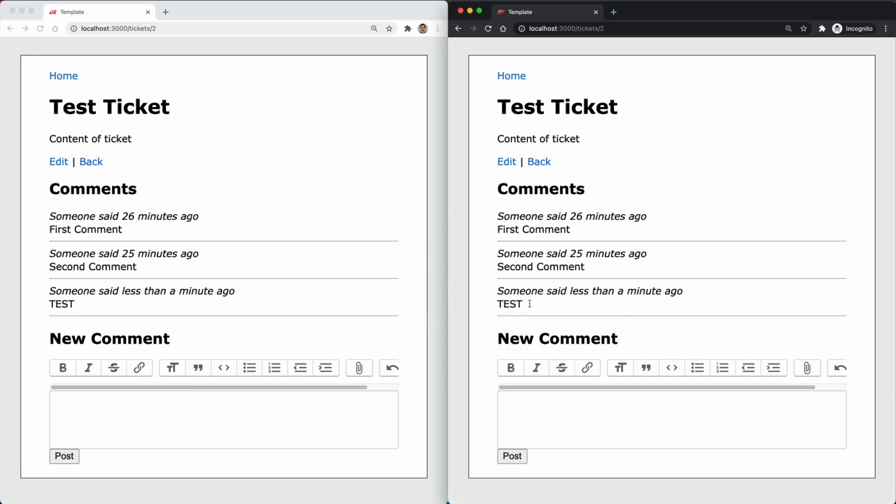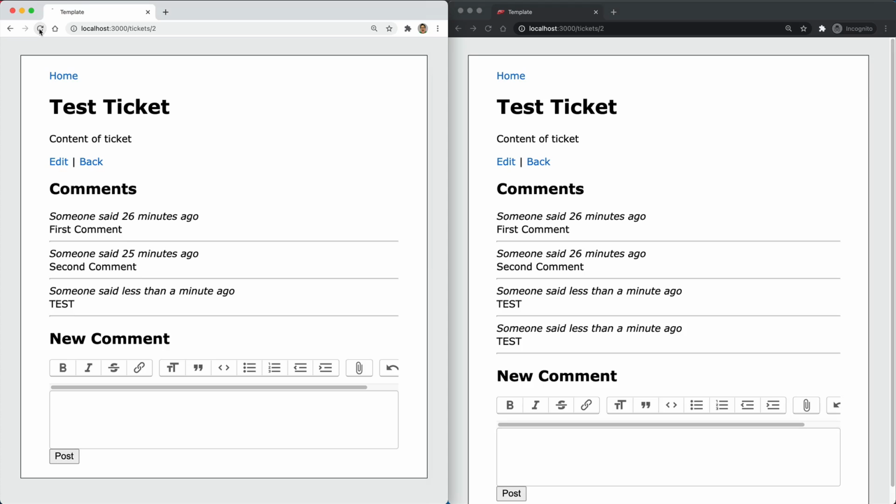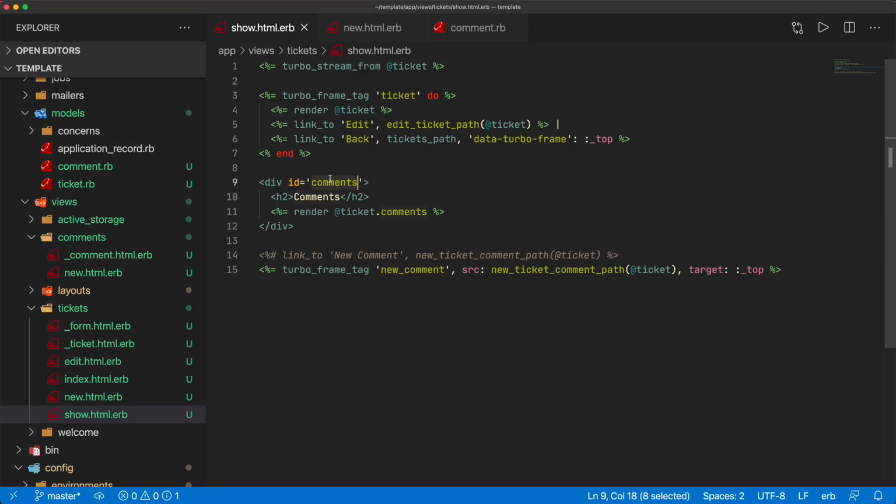However, even if we refresh our page over here on the right hand side and make a comment, we have to refresh our page in order to pick up those changes. And so, because we have a plural form of our ID up here, comments, because we're going to be rendering a comment and broadcasting that, we don't have to do anything.